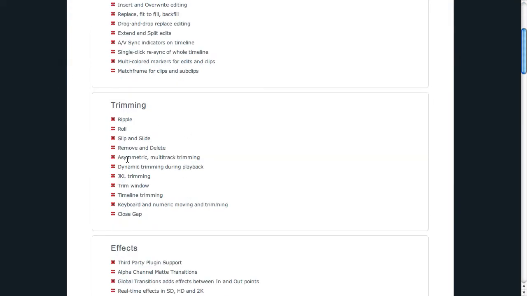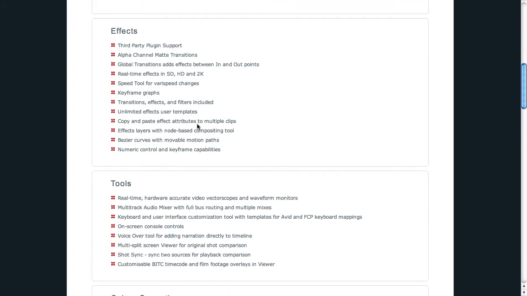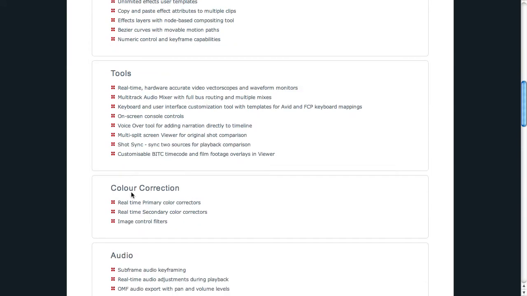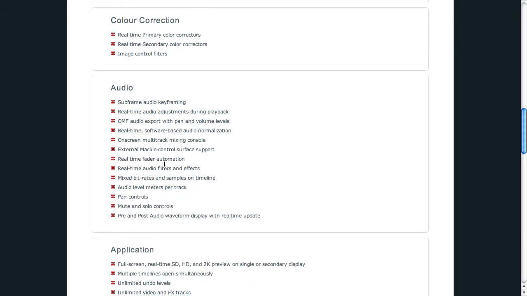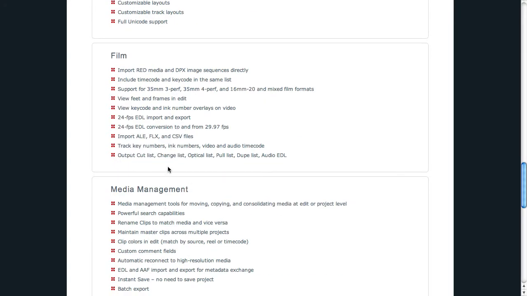As we scroll down, you'll see it's got all the normal trimming, it's got effects built in, and it does it in real time in HD, SD, and 2K, which is pretty amazing. It's got all your normal tools, as well as color correction, it's got audio effects, as well as support for a ton of different files.